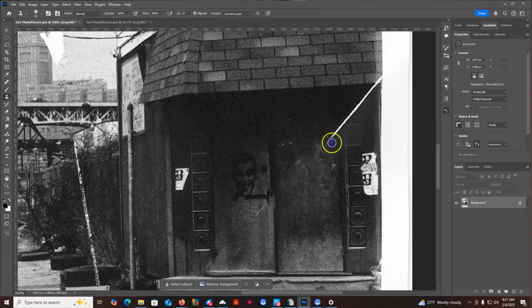Okay. All right. So that is what the clone stamp tool does, and this gives you a brief introduction to what Photoshop is capable of. So I will stop there, and I'll see you in the next video.